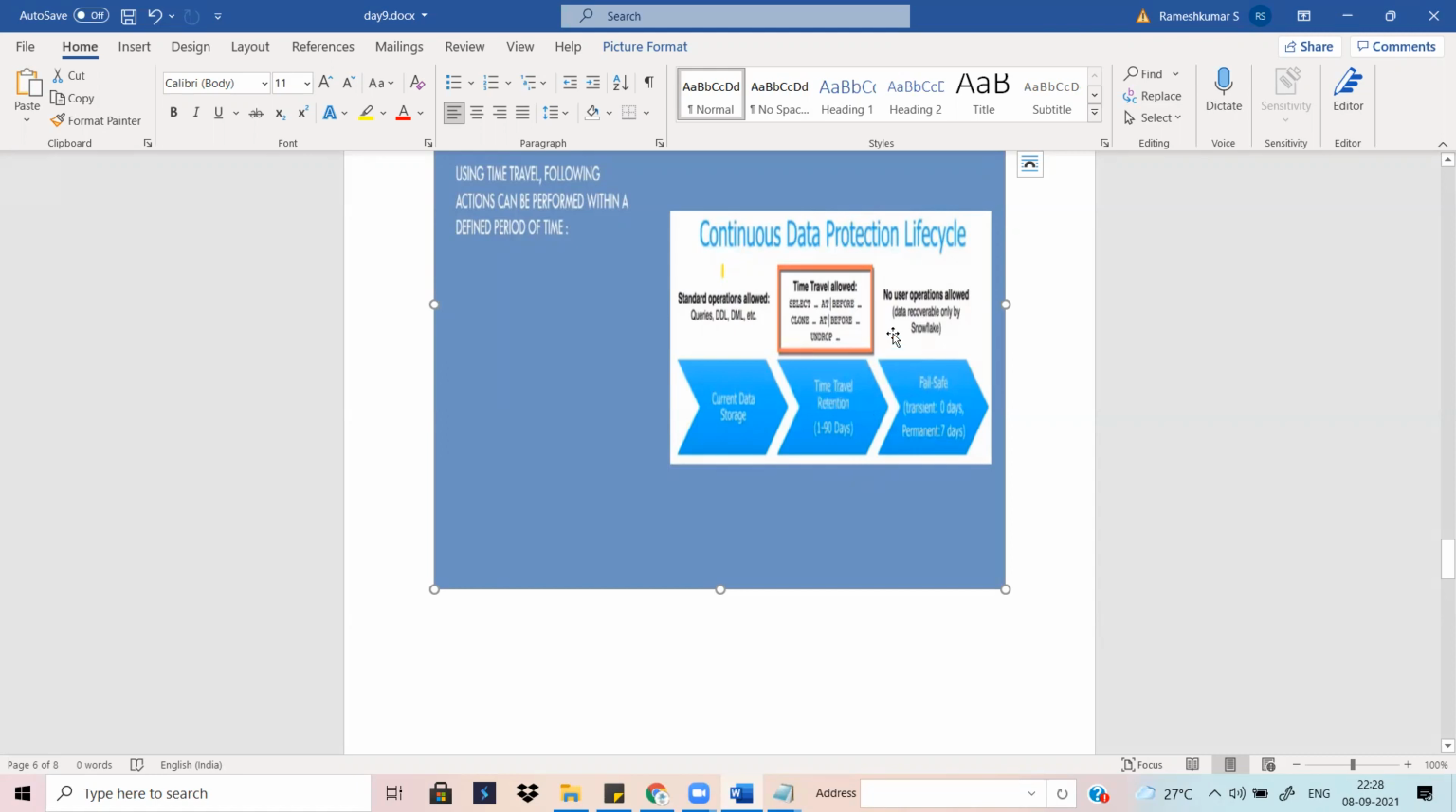You need to communicate with your Snowflake team. Snowflake will be responsible for recovering the data. So data is recoverable only by Snowflake. Okay, because if there is any business disaster or any hardware failure, or in some critical situation, the data can be recovered by Snowflake.